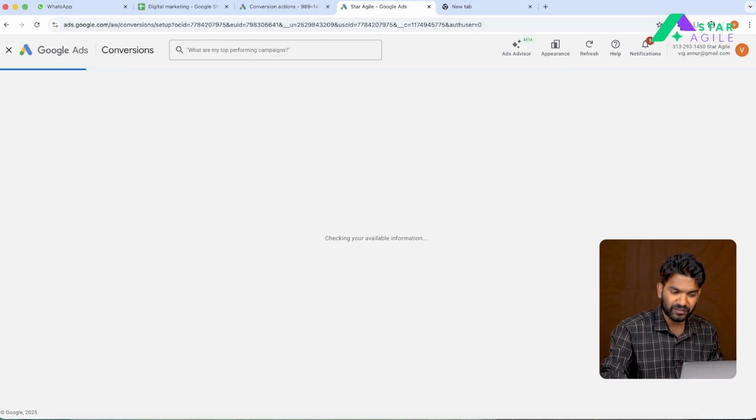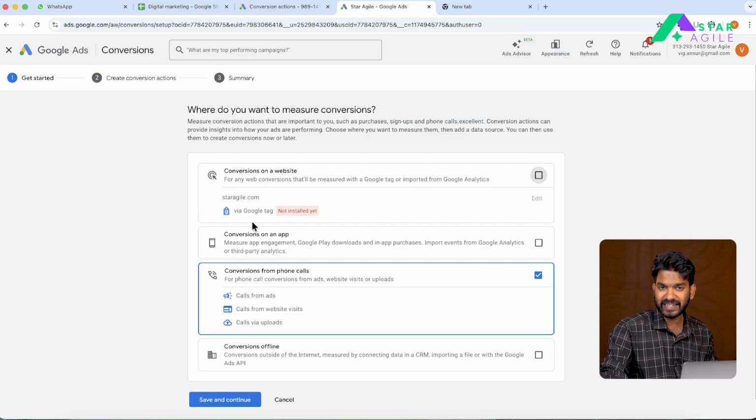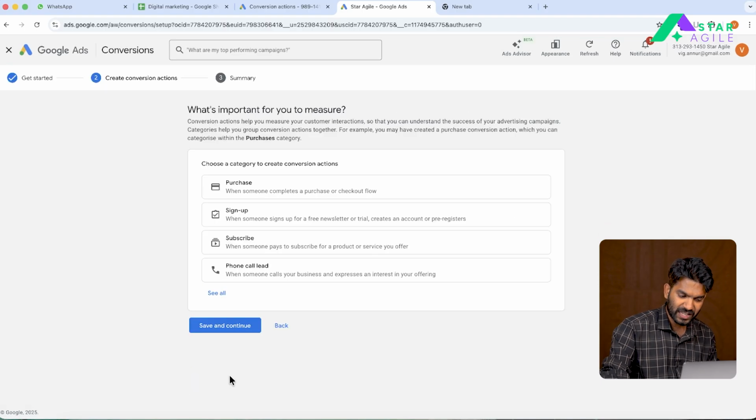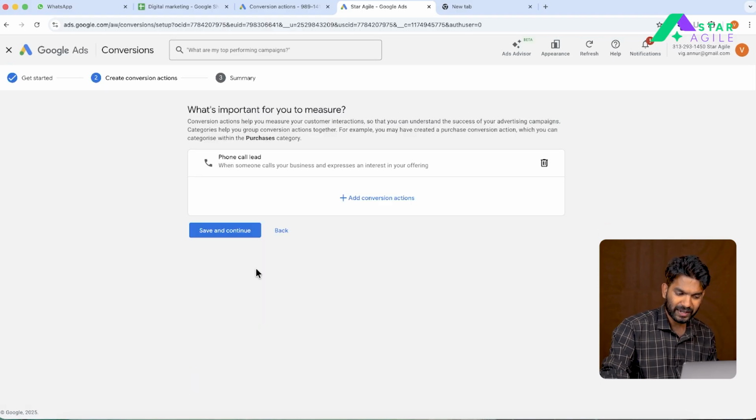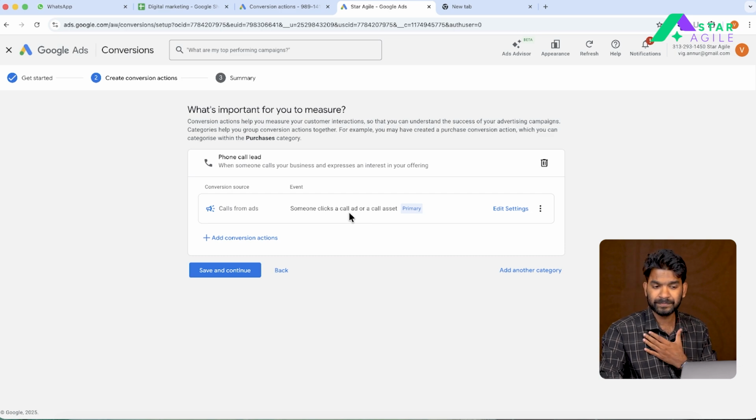So you can create the conversion action, a conversion from a website, app or phone call. First I will go with the website because we haven't added the code in the website yet. From phone call, click on save and continue, phone call lead, add conversion action, call from ads or call from website. Call from ads means someone clicks on the call ad or call asset. If anyone clicks on that, it will start tracking.